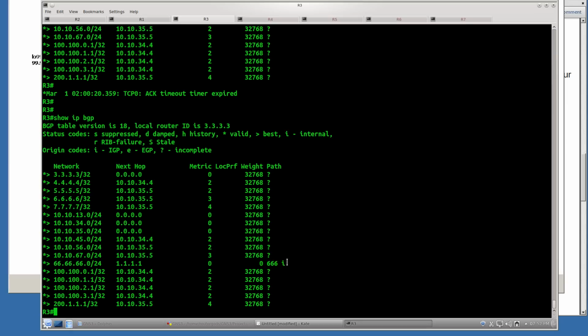And here's something kind of interesting. Before, with redistribute, we saw a question mark. Now we're seeing an I, which means that was a statically configured BGP route. So you could either type it in or redistribute. There's actually many other ways you could pop routes into BGP, but those are the two main ones.